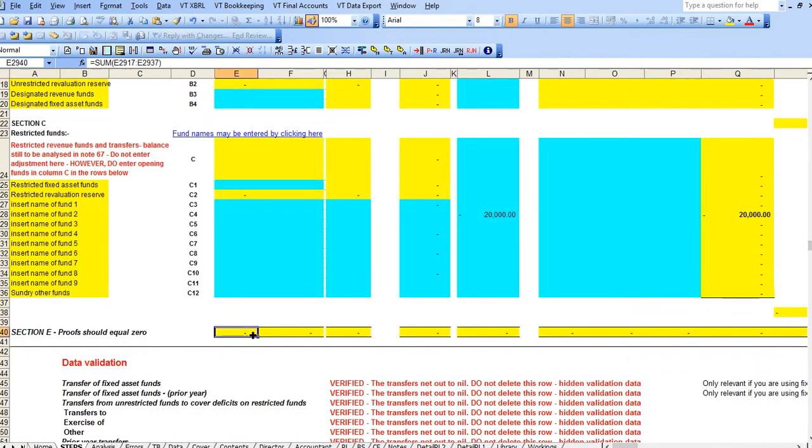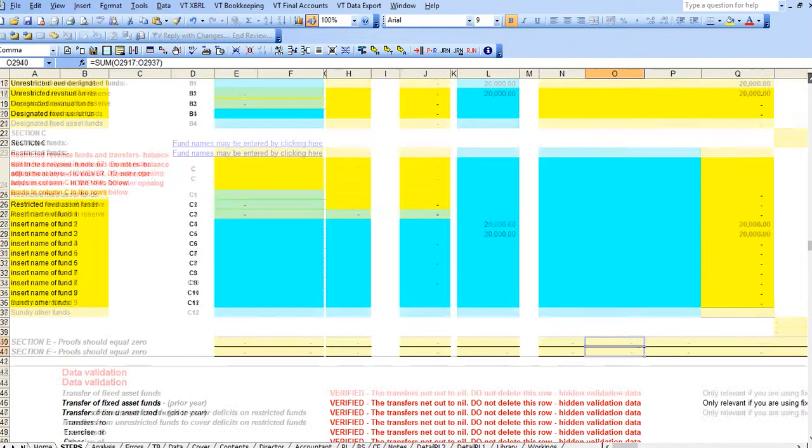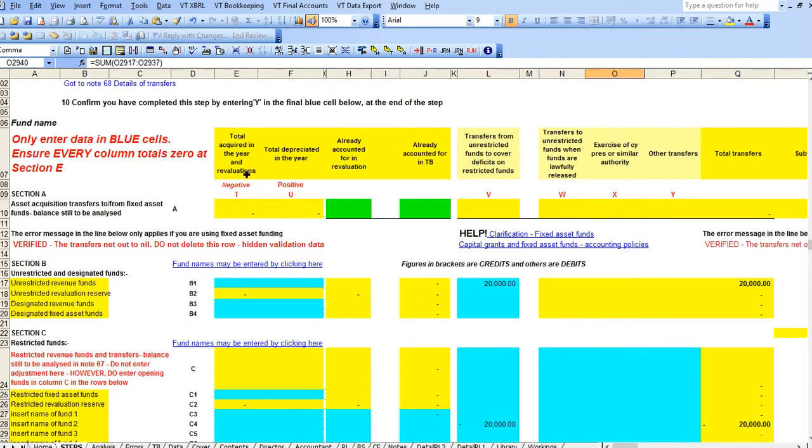The essential thing to remember here to get your funds to balance is that each column should add to 0 after you've entered your transactions. And your transfers might be to do with revaluations, might be to do with depreciation, it might be to do with deficits, it might be to do with lawful release, it might be to do with CPRE, or it might be something else. Use a particular column and enter your transfers in those columns. The names of these funds will be picked up from elsewhere in your accounts.